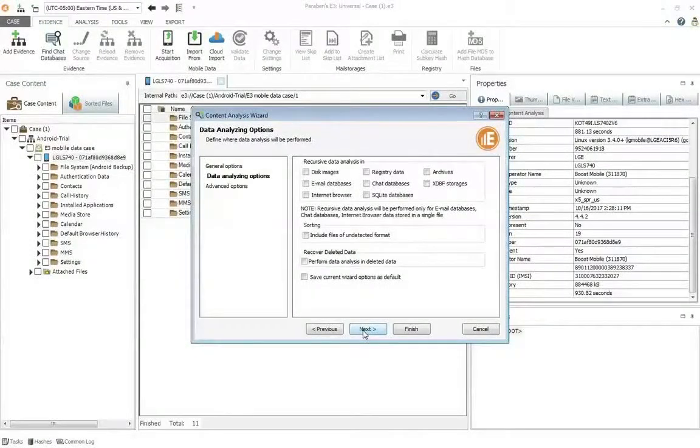For the data analysis options, which is my second choice over here, we'll see that none of them are checked. It's not checked because my content analysis wizard knows I'm dealing with a mobile device, and these data analysis options are associated with computer forensic data. So if I had a hard drive image in there, they would be enacted in my wizard, reminding me these are the choices I should be looking at. We really try to be your companion throughout the examination or investigation process.